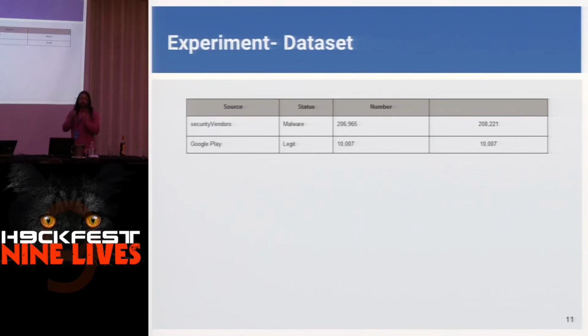We got 200,000 malware. They come from security vendors that are our partners at CSIRC. They just give us malware. And the legit applications come from Google Play. Now, of course, it's really hard to say this is a malware and this is a legit application. So what I'm saying here is whenever it comes from Google Play is legit. This is not always going to be true. There will be malware at some point, but hopefully not that much.